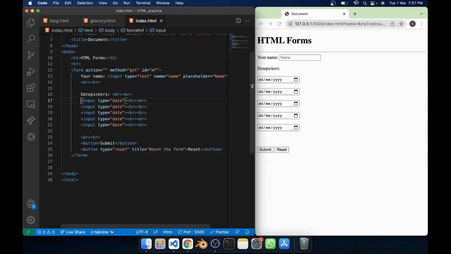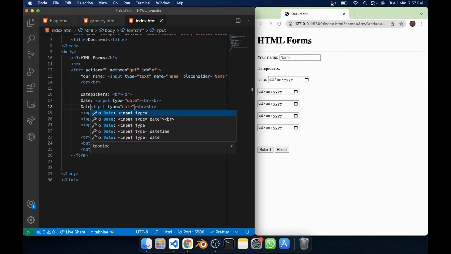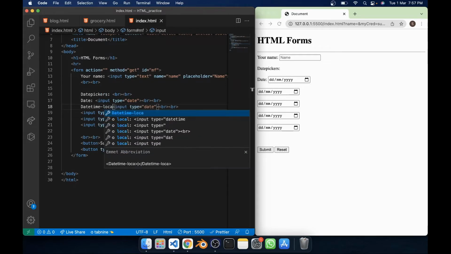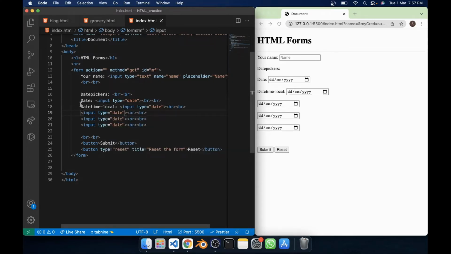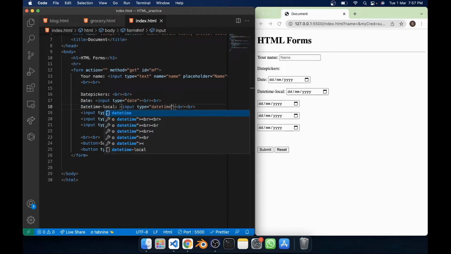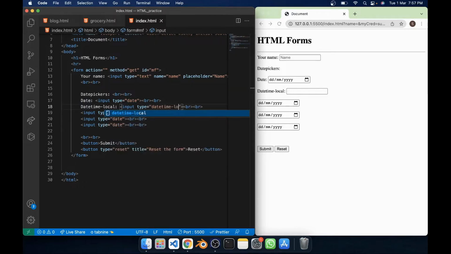So first one is just normal date. Second one, so it will be input type equal to date. Now the second one is datetime-local. There was another, datetime input type equal to datetime, but it will be deprecated soon. The datetime-local is the newer one. So it will be your datetime-local.